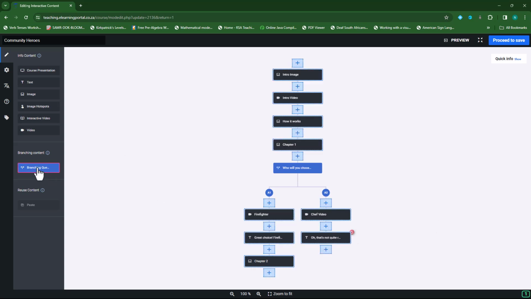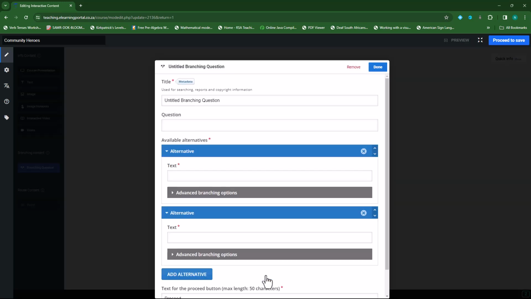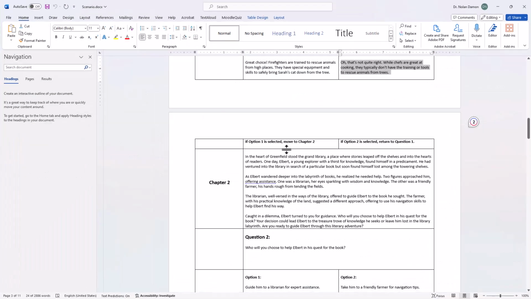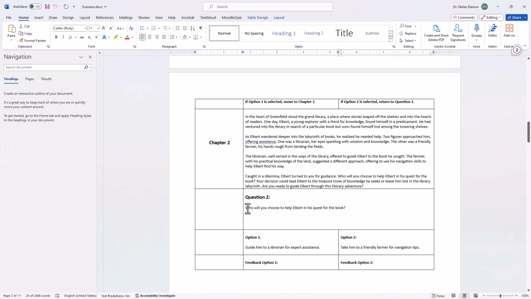So I'll drag the branching scenario and add it to chapter 2. Okay, so now's my question. Based on my Word document, my chapter 2 starts with a scenario here. Then I have a question: Who will you choose to help Albert? The names must change, but that's okay. You can change the names when you start with your scenario. For now, we'll use this. If you're following along, just copy and paste.